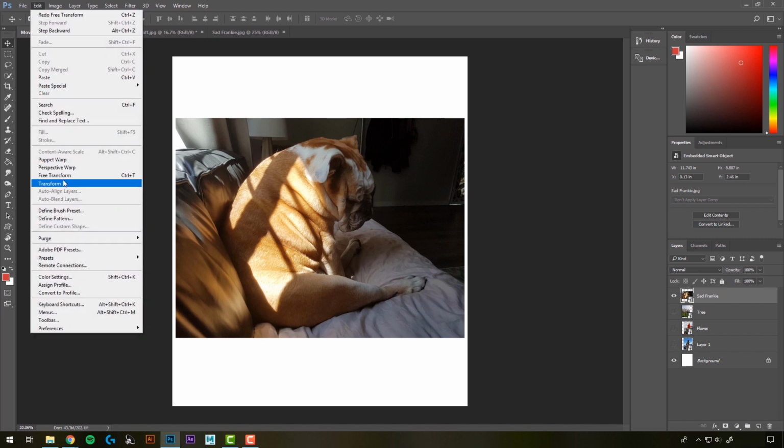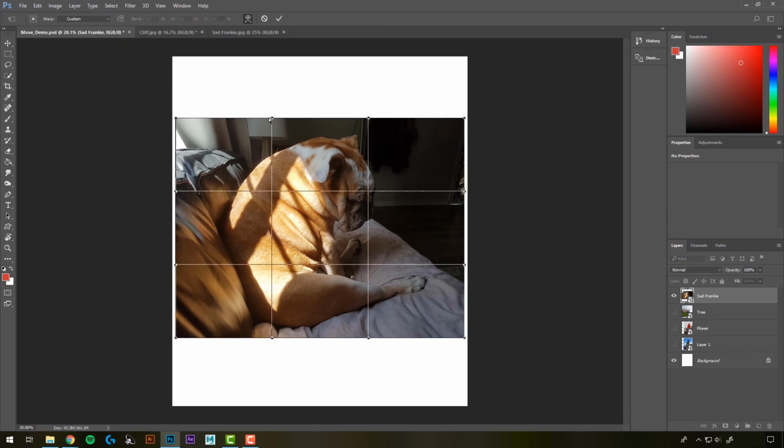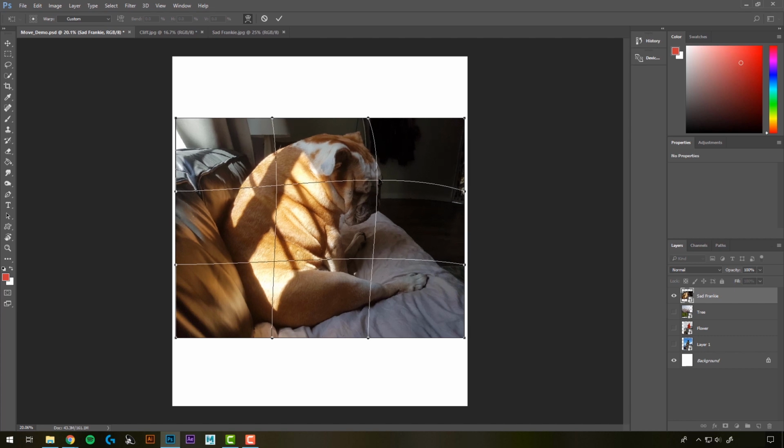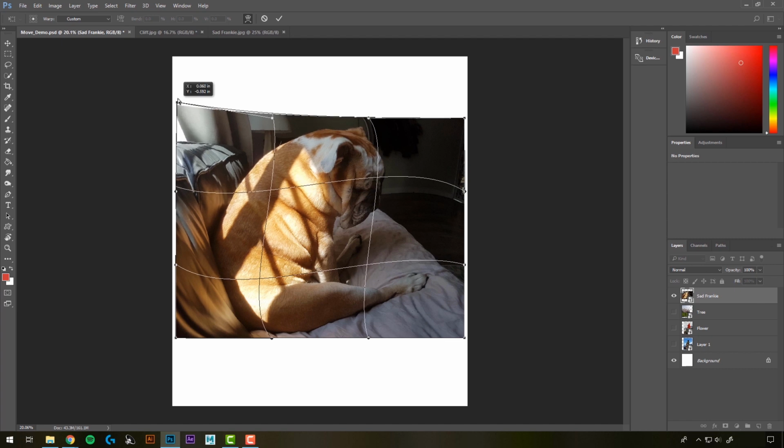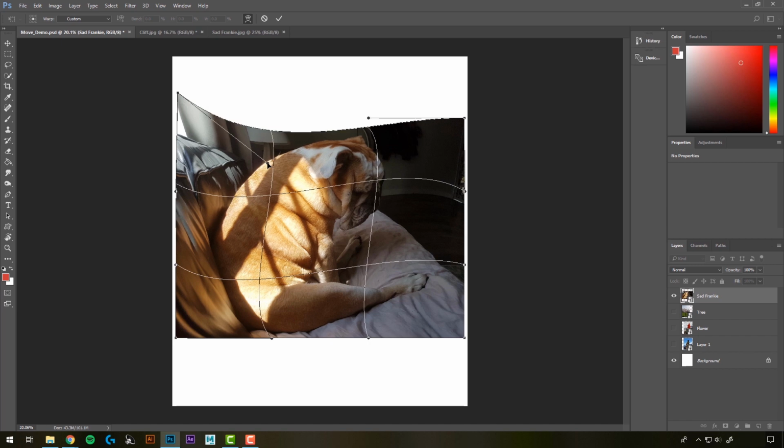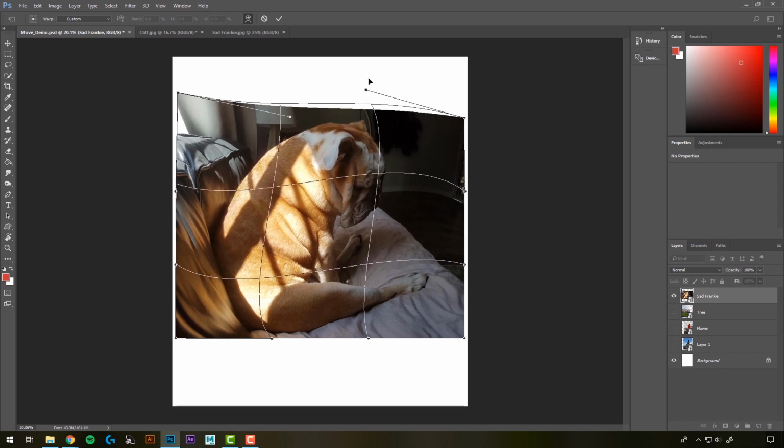Undo that. And finally we have Warp. What Warp does is give you a mesh, and you can click any of the points on the mesh here, and it warps it in whatever direction you pull it. You also have these handles here, kind of like with the paths in Illustrator.